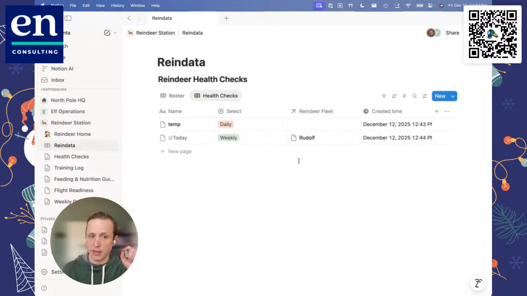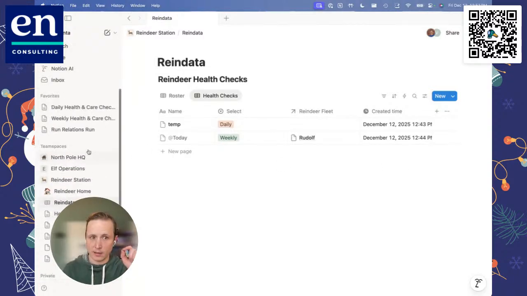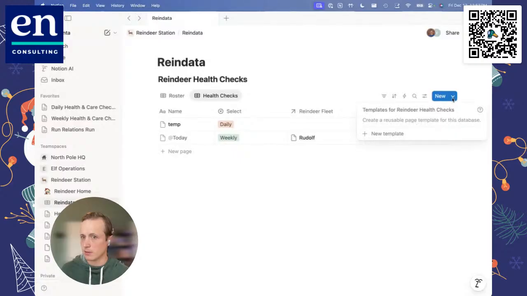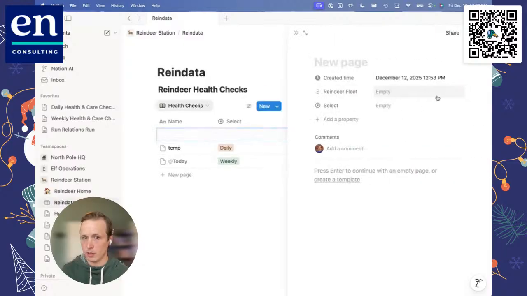The next thing that we can do very quickly, because I bookmarked or I favorited this daily health check, I'm going to just grab all this, copy it, go back to where I was, come to my templates. If we remember from last time, we could do templates for a new database record. If I just click new, it's going to make an empty item.